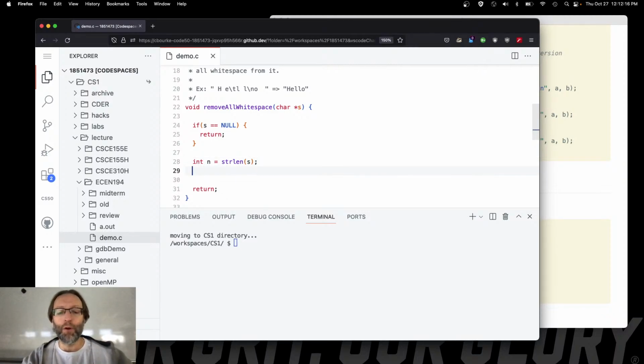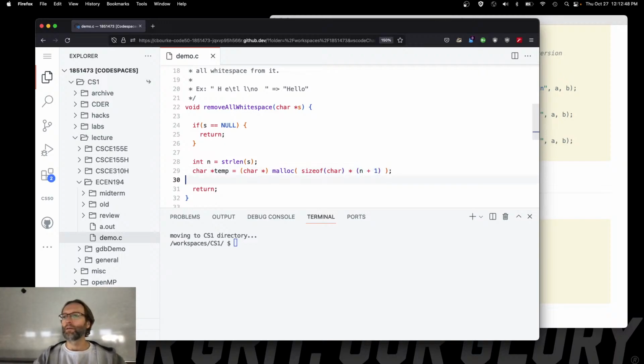Now I need to set up my temporary string. Don't make it a static string, make it a dynamic string, and I'll call it temp still, is equal to a call to malloc, size of char times n plus 1, again for that null terminating character. Make sure that your math is right, PEMDAS. The P in PEMDAS is parentheses. Okay, now I've got a space big enough.